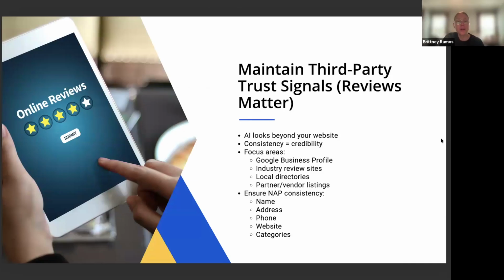So some dealership priorities should be optimizing your Google business profile, making sure your info is correct on industry review sites relevant to auto dealers, being listed on local directories where appropriate, and having listings on partner or vendor marketplaces if applicable. And by consistency, we mean making sure that your name, your address, your phone number, website URL, and any kind of product or service categories are correct. So we really want everything aligned.